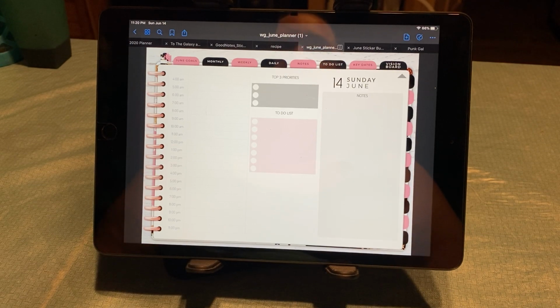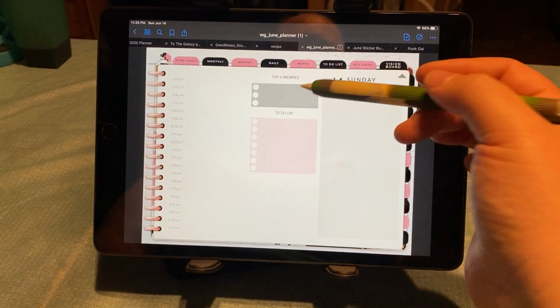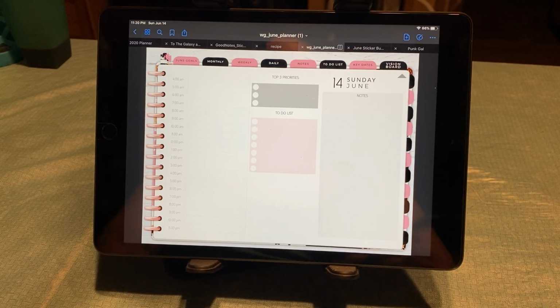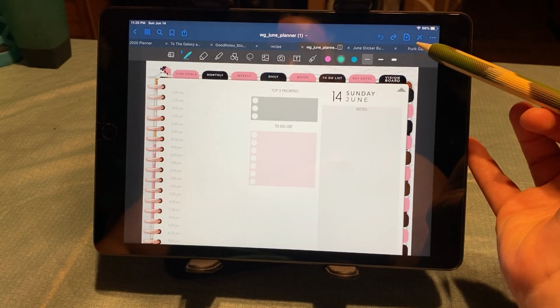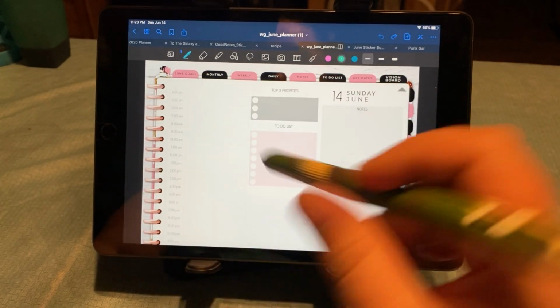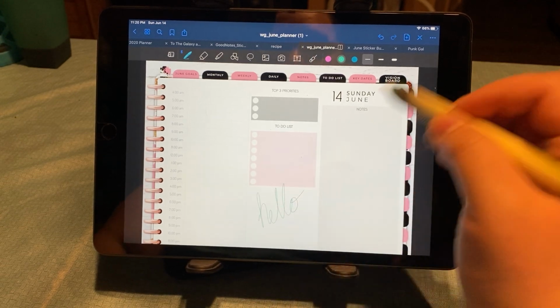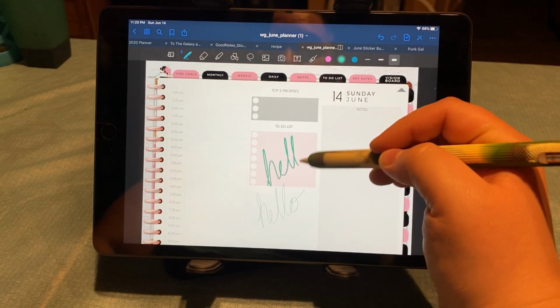So if I was wanting to start right here, and I didn't, it says the hours on the side, top 3 priorities, to-do list, a notes section, very simple setup for a daily, perfectly usable. So if I wanted to write in it, I simply click this pencil edit tool again, and I've got my pencil, and I can write hello. Don't mind the cursive. I can also make it thicker to make it easier to see.